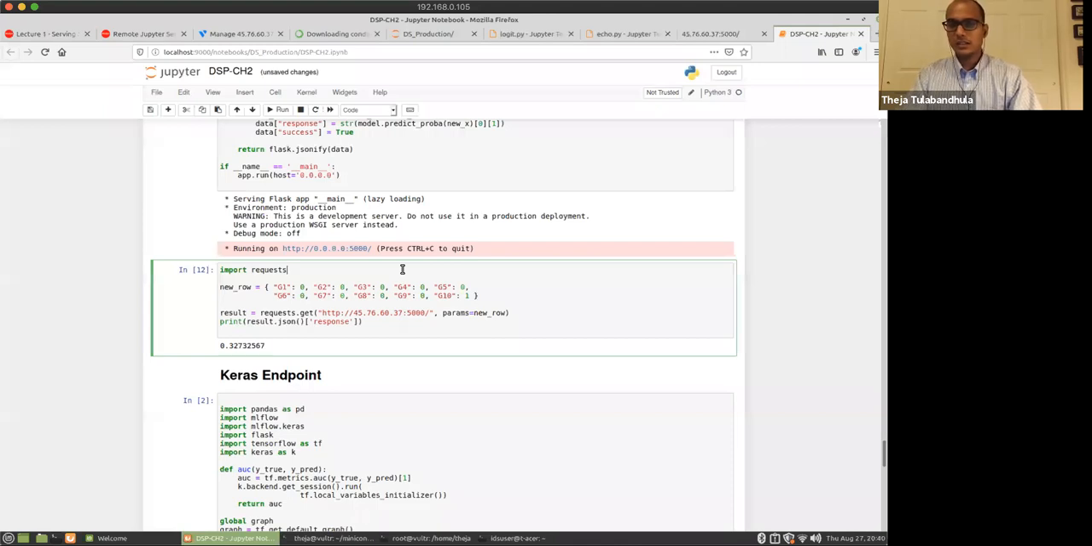If you open this Jupyter notebook on your local machine, you can also run this with this URL. You get a certain prediction, 0.38.